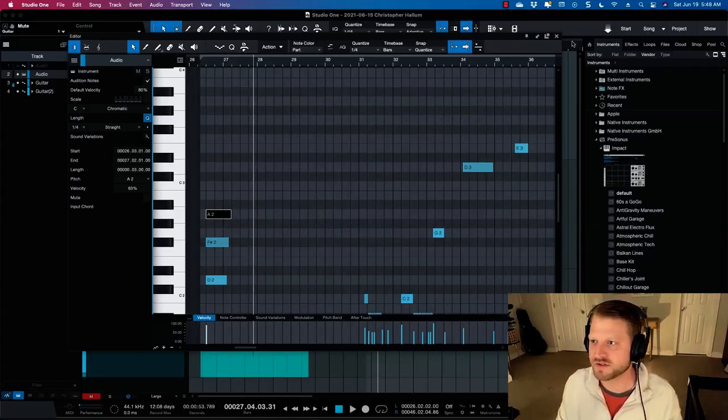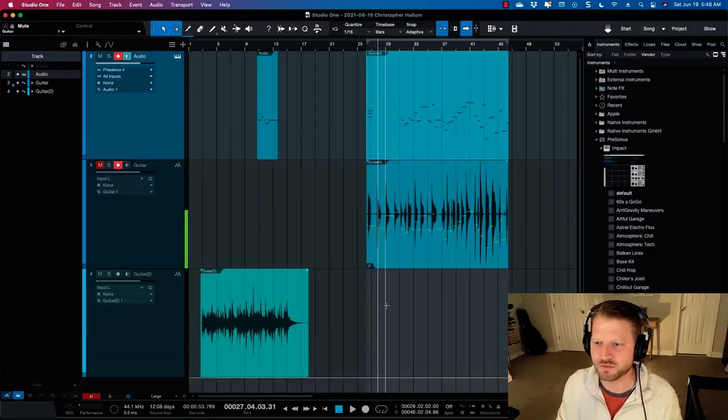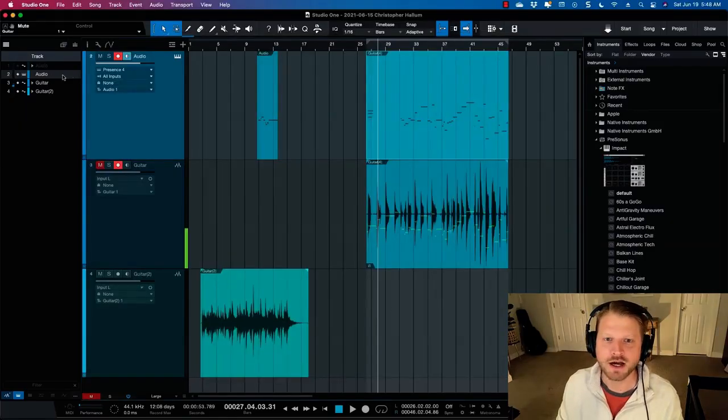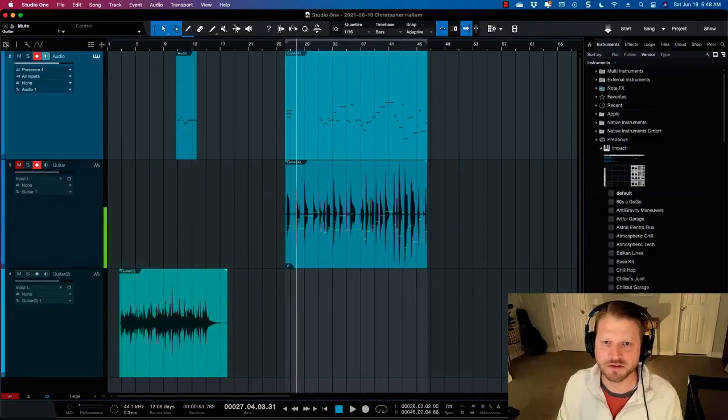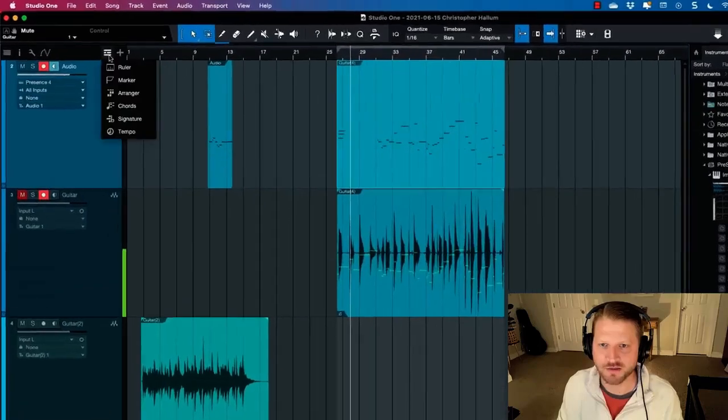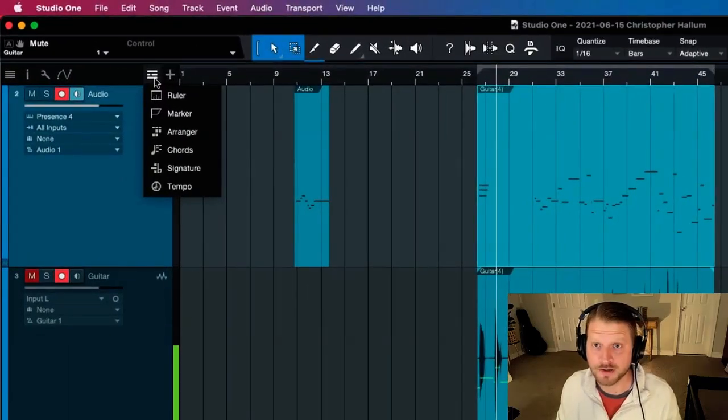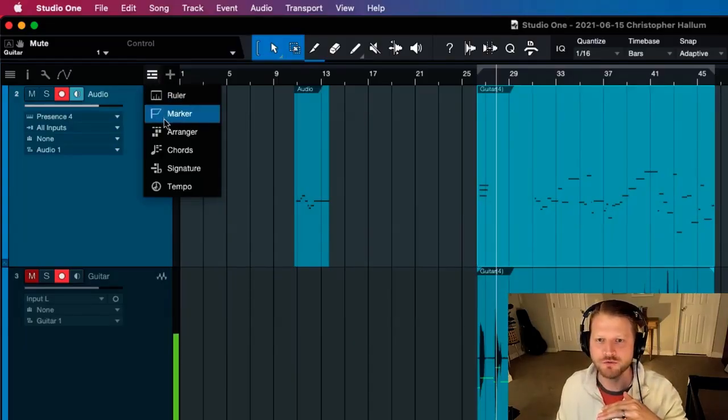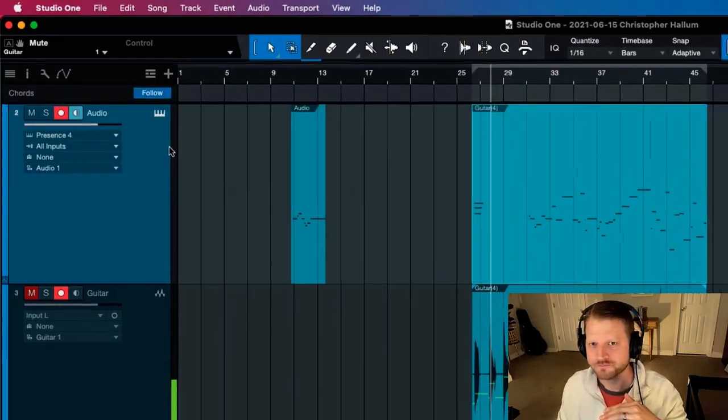I want to show you now the second version of this method, which is, again, so easy it is cheating, basically. So I'm going to get rid of this hamburger menu here, and I'm going to go up to the top area here, these 3 little hashes. It looks kind of like the hamburger menu, but it's going to open several different types of global tracks. There's several here, but I'm going to open up the chords track.